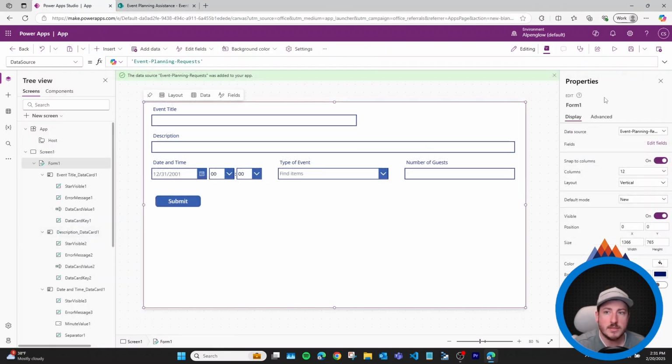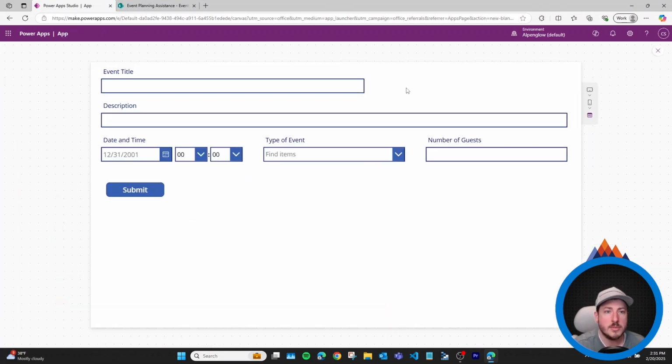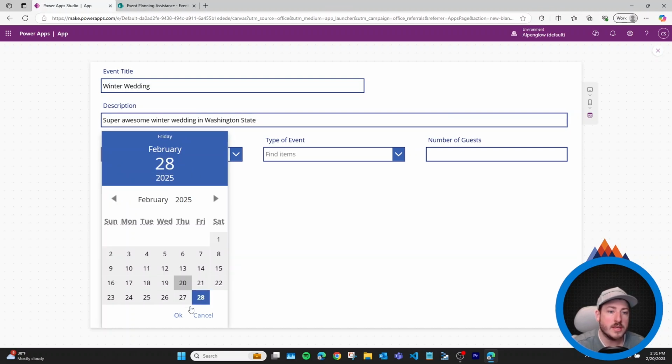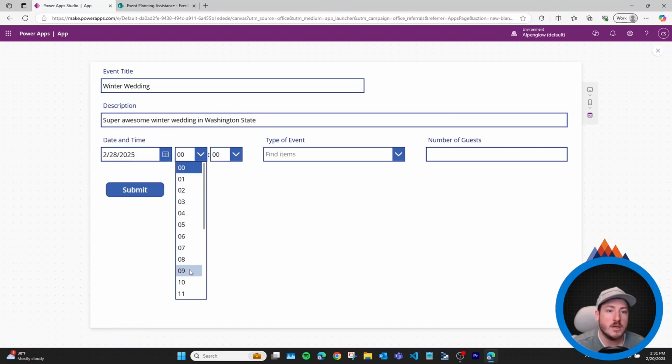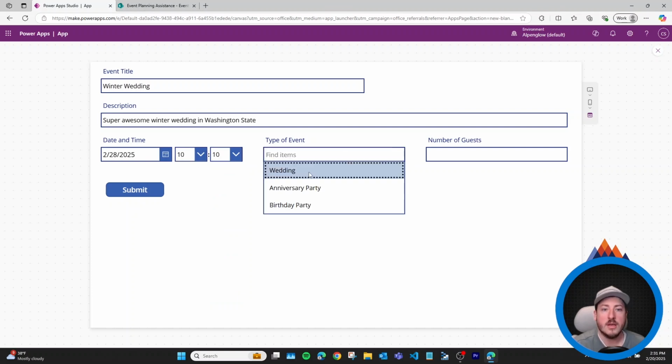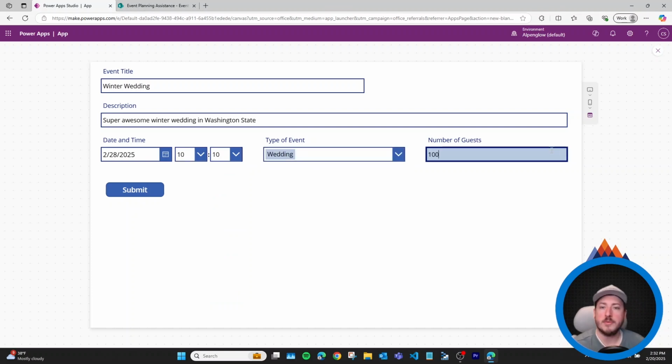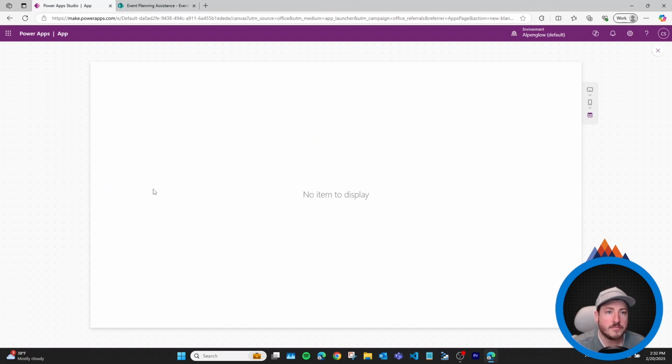All right, now that we have a submit button, let's actually try to submit something. This is going to be for a winter wedding, a super awesome winter wedding in Washington State. It is going to take place here at the end of February, and it's going to be a morning wedding for some reason. A wedding, and we are expecting 100 people. And let's submit and see what happens.